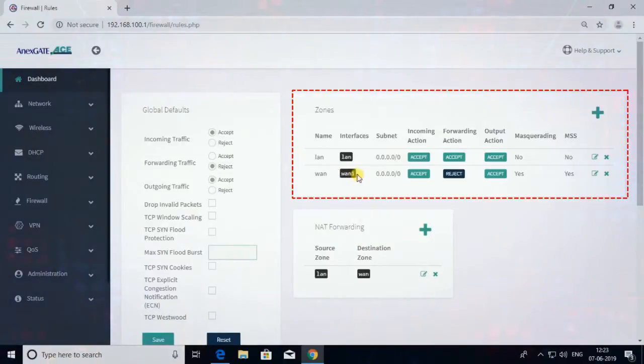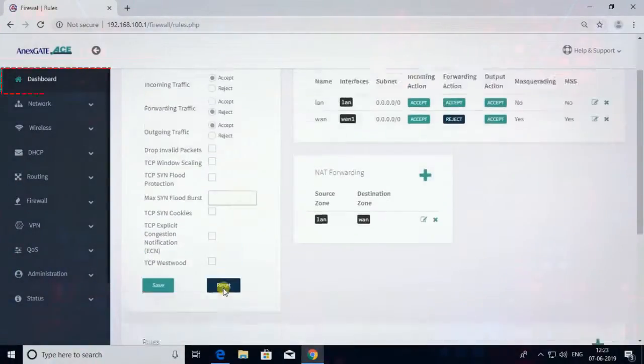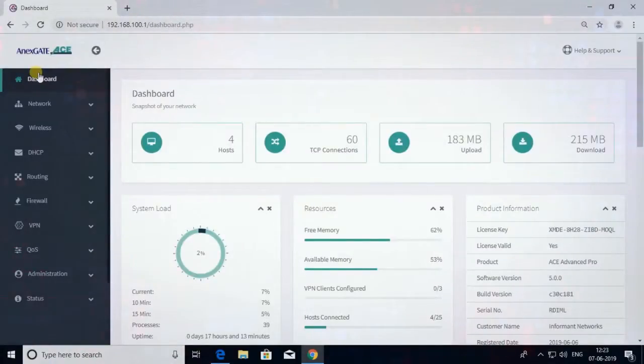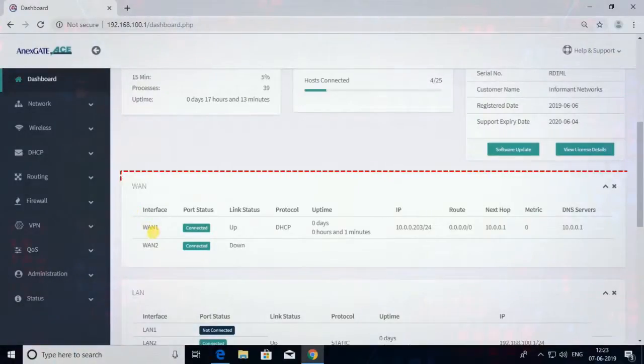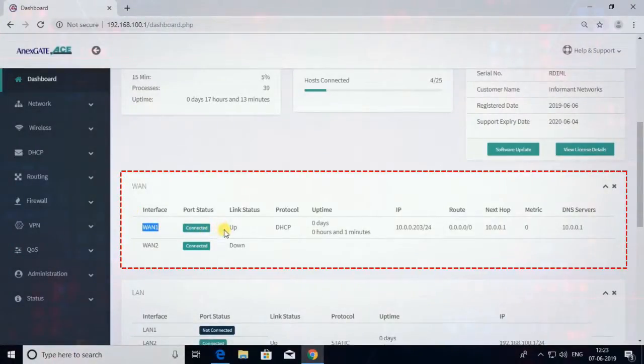Once configured, check for the WAN status in the dashboard. If an IP address has been received on WAN via DHCP as configured earlier, you have correctly set up the WAN interface.